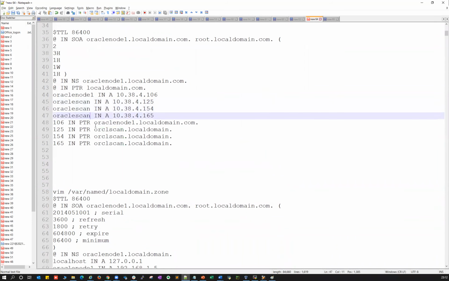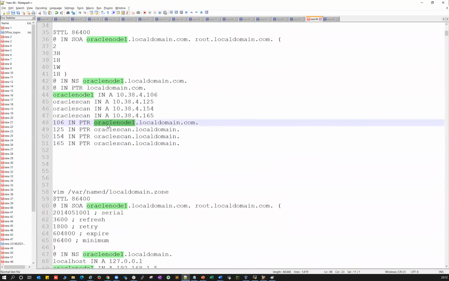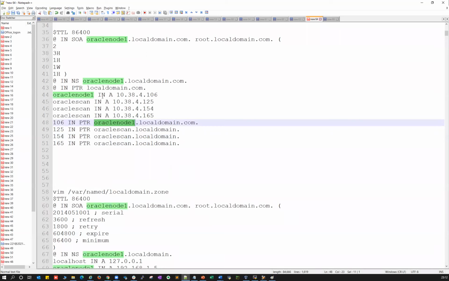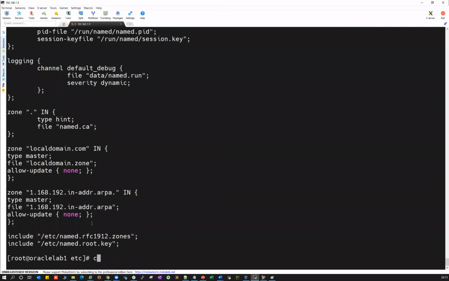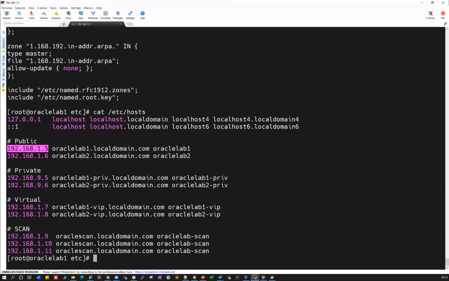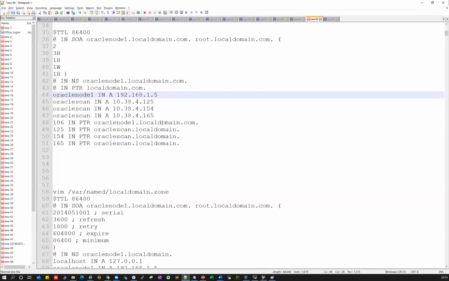Oracle scan. I'll put only the node 1 entry. I'm not going to put node 2 or VIPs or private IPs, those are not needed. So I'm just going to take the node 1 IP. I'll go back again, cat /etc/hosts. So I'll take the node 1 IP and put it here, node 1 IP, and then your scan IPs. I'll just take the scan IPs and put them here: scan IP 1, scan IP 2, scan IP 3.